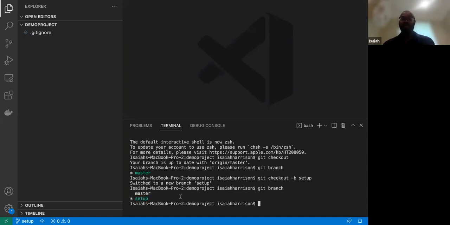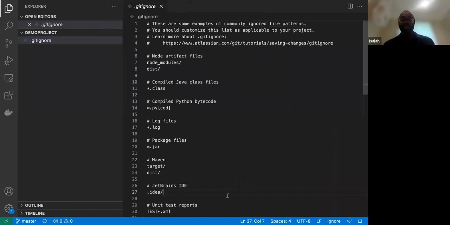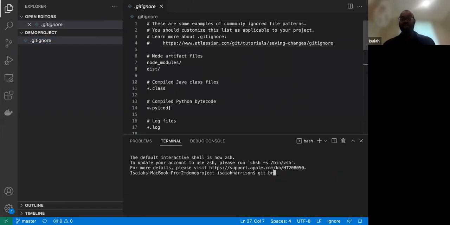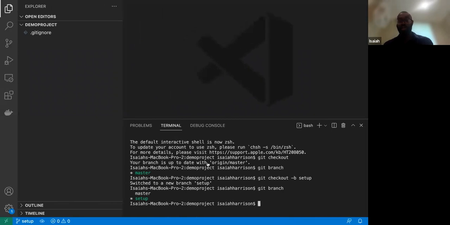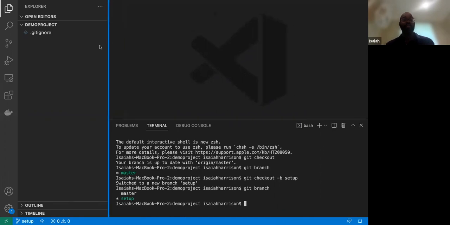Obviously, if I was to go to engineer 2, and ran git branch to see what branches are here, we're not going to see that setup branch because that setup branch is currently not online. It's local, on our actual computer. We didn't push it up yet. So this is engineer 1.